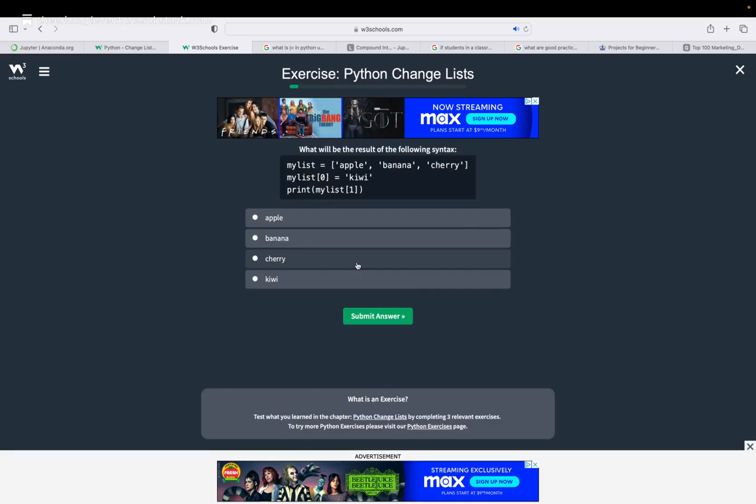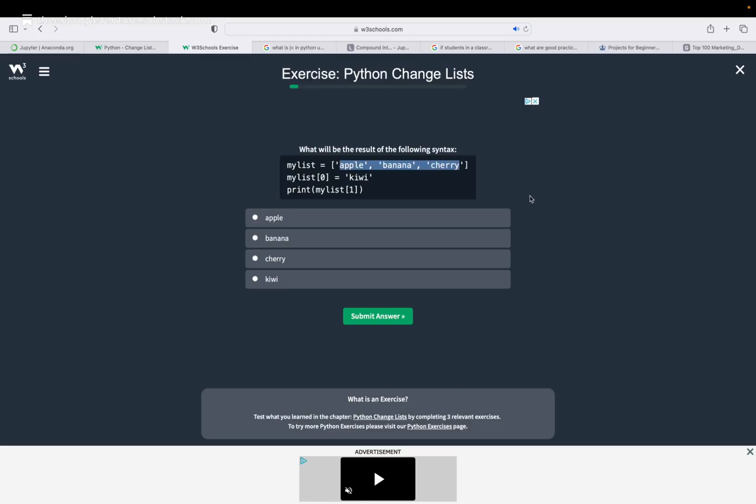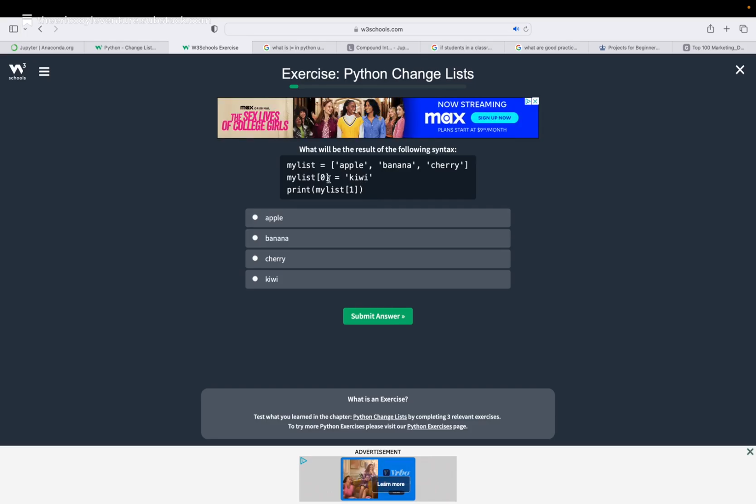So what will be the result of the following syntax? Apple, banana, cherry. My list 0. Remember we used the brackets. Kiwi. For this one, it's basically similar to the first one where we're inserting kiwi, but it's not saying that we're going to insert it, but it does sort of replace this out. The only thing is kiwi is going to be 0. So 1 would need to be apple at that point, if this is going to be 0, and that's 1, 2, 3, according to its logic.